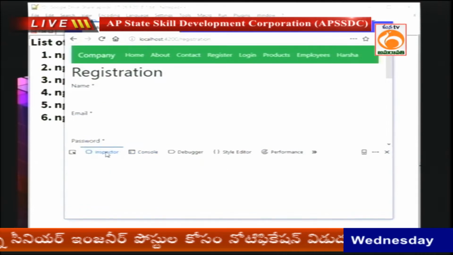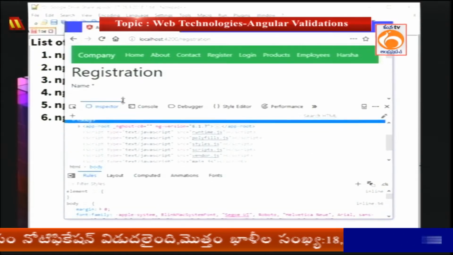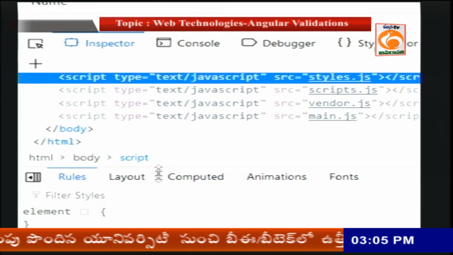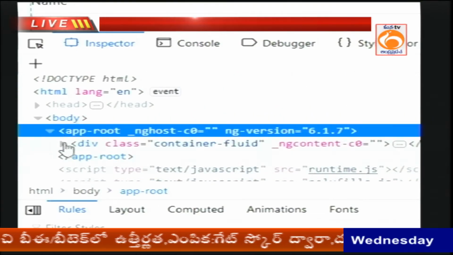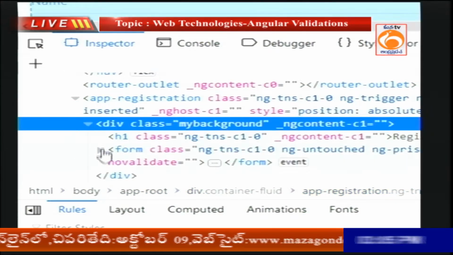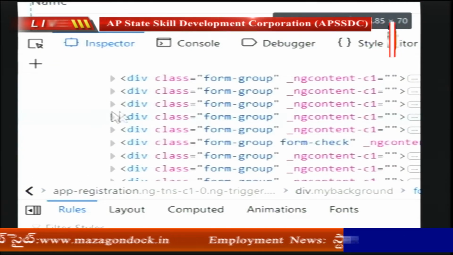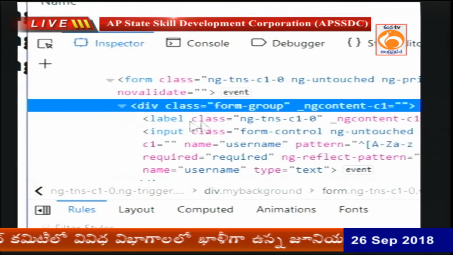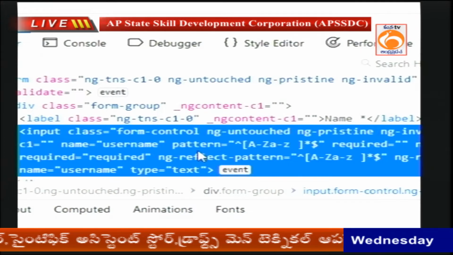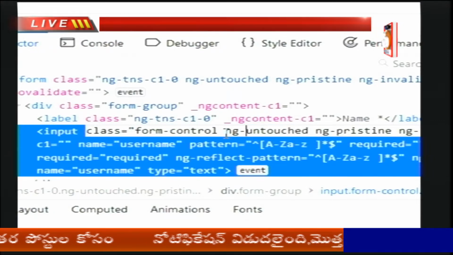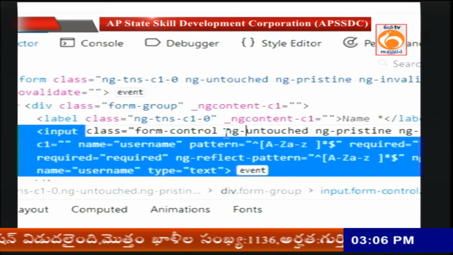For example, if you can notice the name text box, I am trying to open the name text box, have a notice. Inside the app root we have a div, inside that we have app registration, and inside that we have a div, and inside that we have a form, inside that we have a form group. Let's open the correct form group, and there itself we have a text box. By default, this text box is untouched. By default, any text box that you have is untouched. Untouched indicates the text box is not touched by the user. That means the user did not click on the text box at least once.